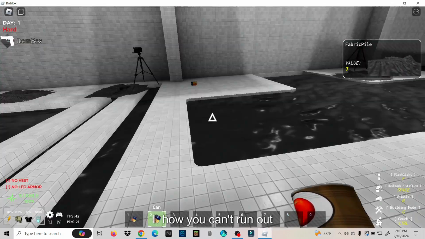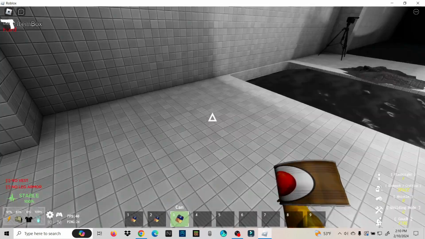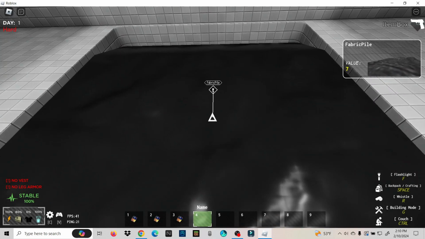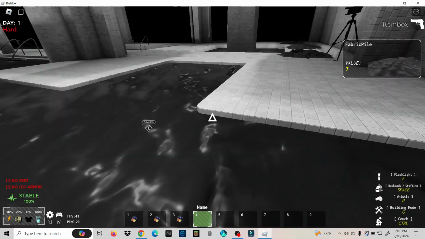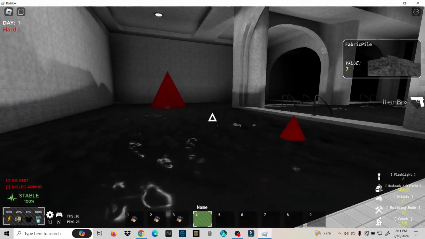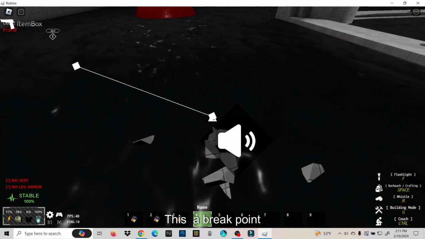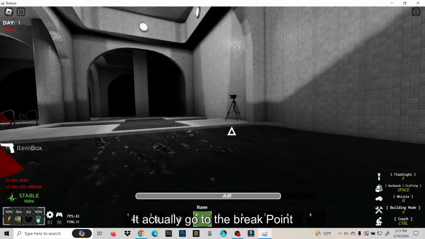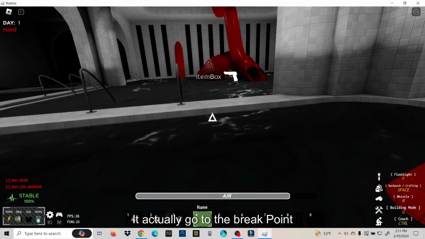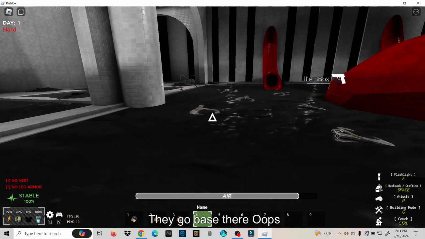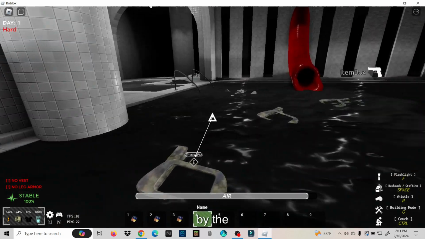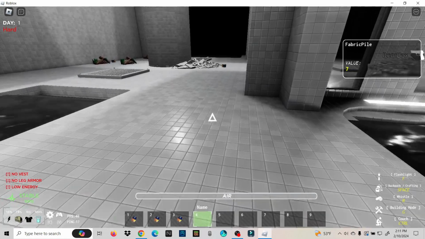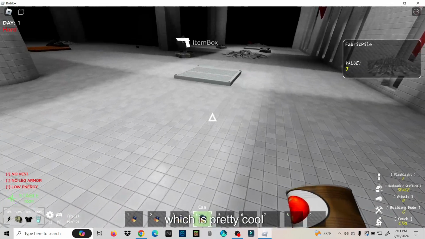Dude, I love how you can't run out of water. Oh yeah. What? I made a noise? Whoa. Yeah, this is the break point. It's actually pretty cool. We could actually go to the break point and make our base there. Oops, I did not get the item pile. By the way, you can make titanium armor now. Yeah, and titanium walls, which is pretty cool.